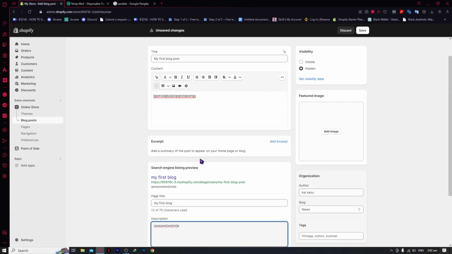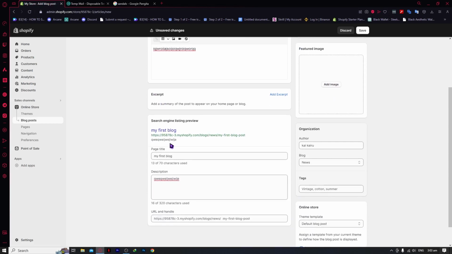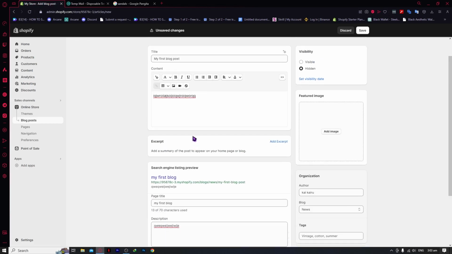So you can add a summary of the post to appear on your homepage or blog. This is for people that would like to know what they are going to read first. For example, if they are planning to read something that is quite long, they would first go for the summary so that they would know what they're getting into and if it's worth reading or not. So when you write your excerpt, it is very important that you write it in the most catchy way possible so that you get the attention of the viewers on the purpose of your blog post. So make sure that you get it across in your excerpt.